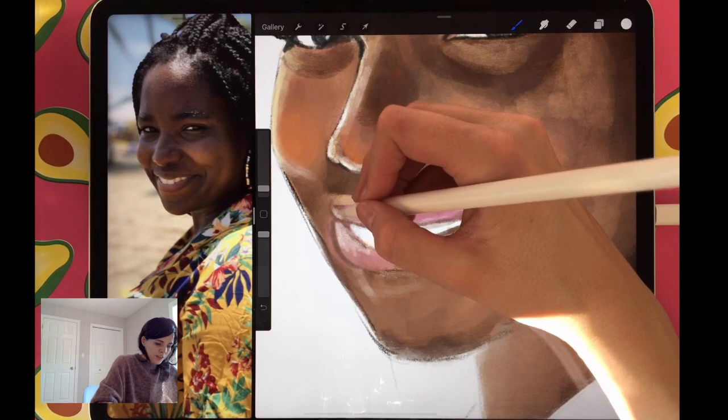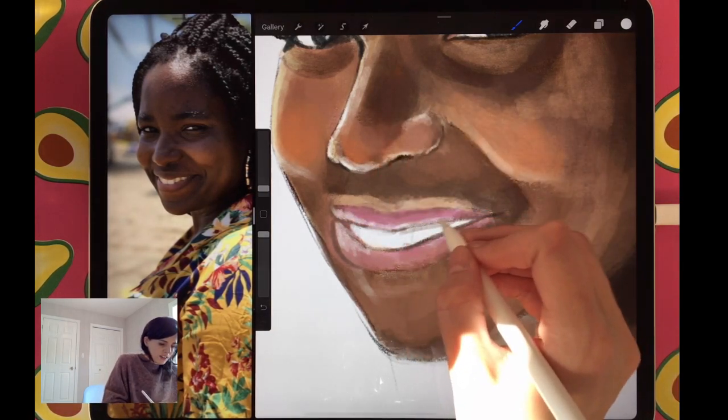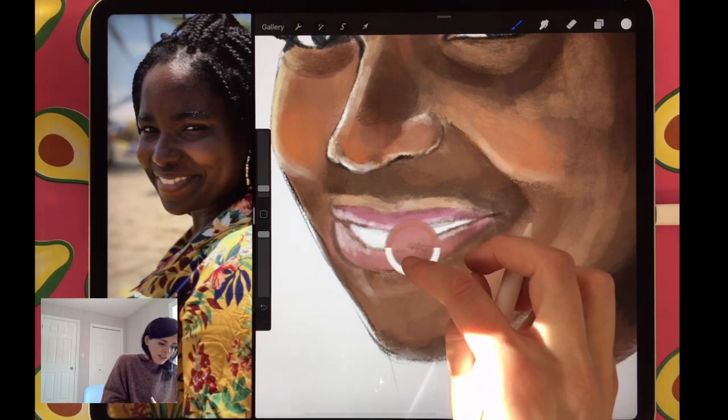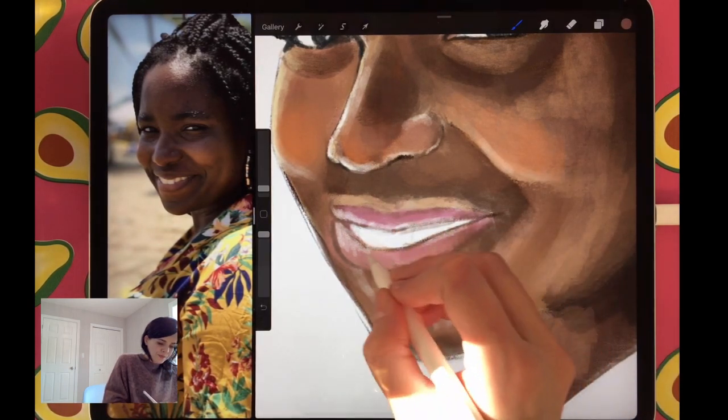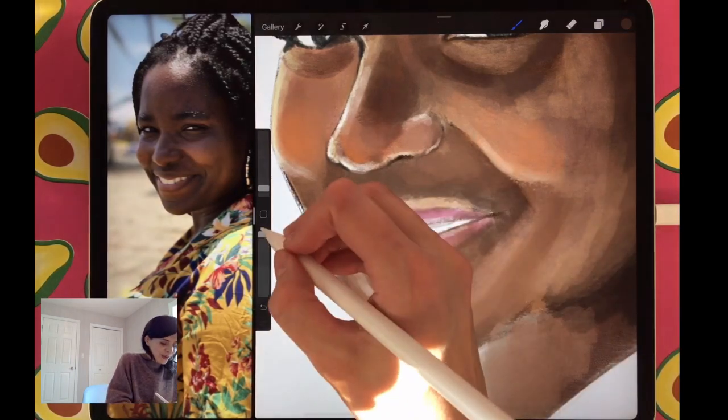I don't know about you guys, but I find it really relaxing to watch artists draw or paint. It's basically one of my favorite things to do. Besides actually drawing and painting, I guess. That's also relaxing.